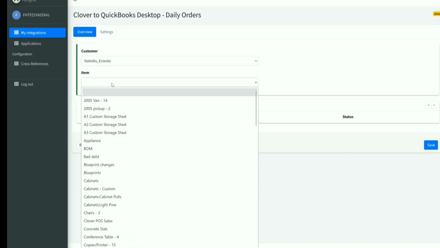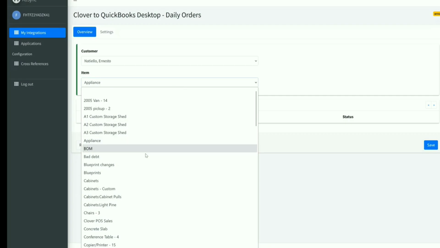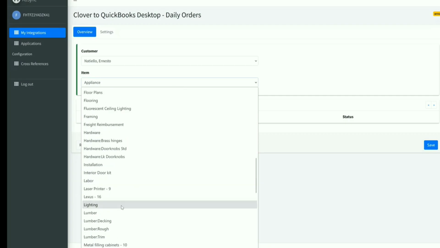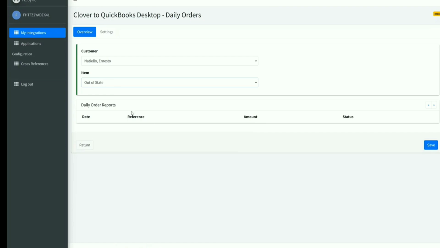And then you want to also say which item you want to use as an income item that will be showing up on the sales receipt. So let me just say, let me do something better than appliance. These are all, interestingly enough, completely different, whatever. So here it is. We have some item here. And we can go ahead and hit save. So that takes care of this. And that's the end of implementation. Transactions and orders will show up in QuickBooks.